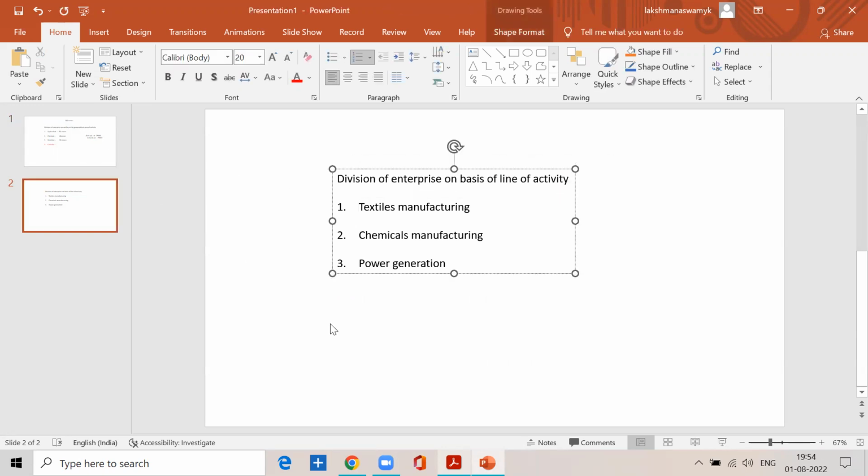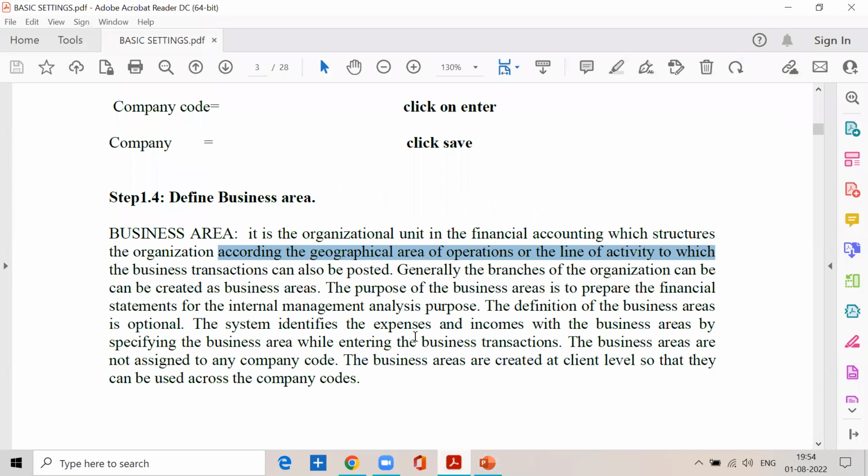And one more thing is, we can define any number of business areas. The definition of business areas is optional. This is another important point. Why? Because I told you in the first class itself, if any reporting is legally required, that is mandatory. But if any reporting is required according to the will and wish of the management, then we say that is optional.